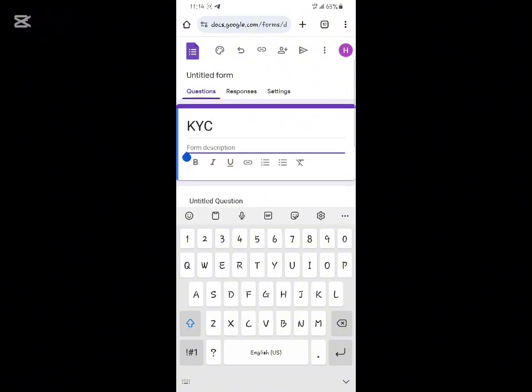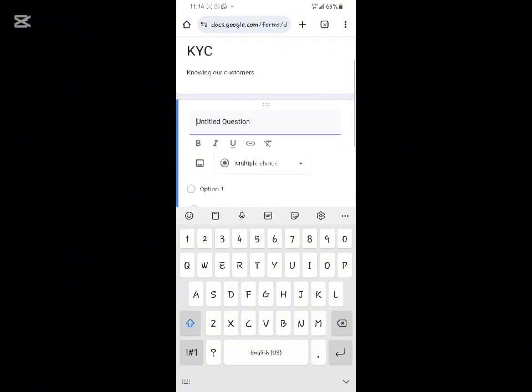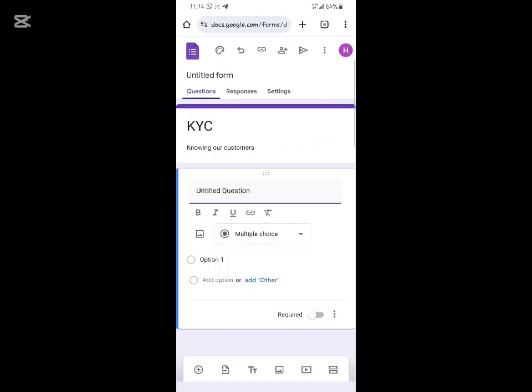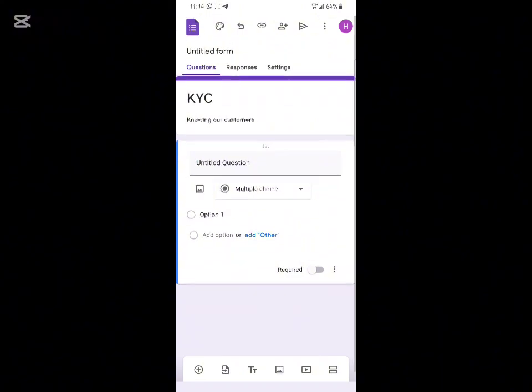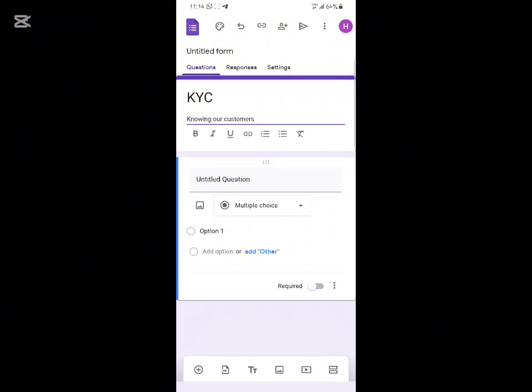Getting to the description, you can put knowing our customers. So that would be the subheading. So as you can see here, let me show you some little things about this form.